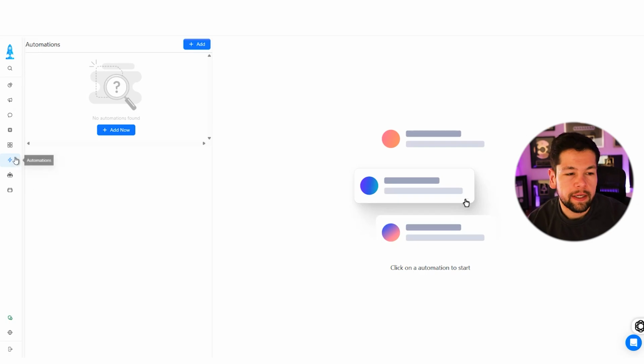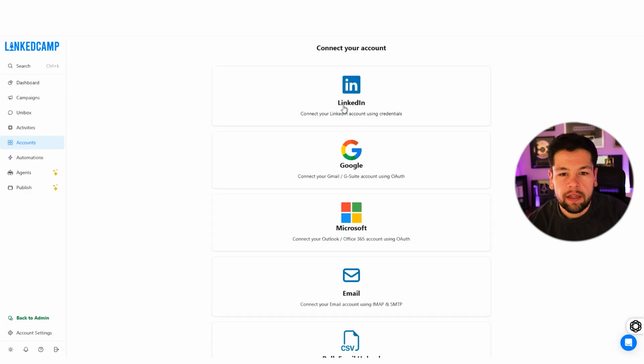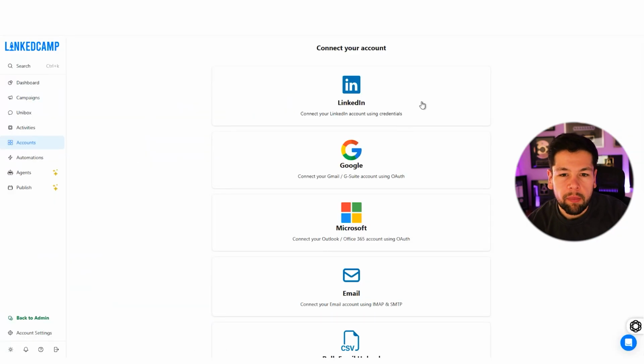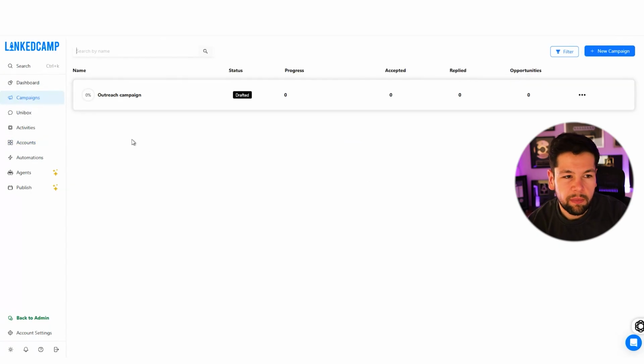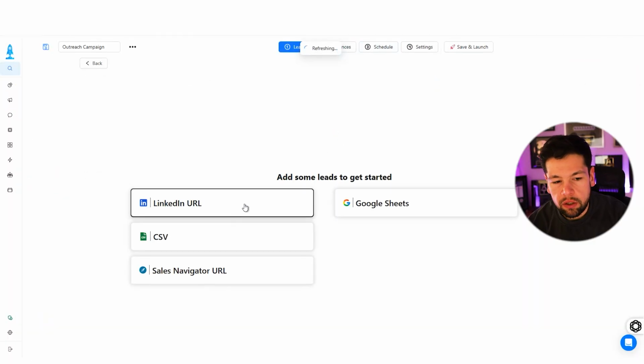But the first thing I'm gonna do inside of here is actually come into accounts, and then I am going to link my LinkedIn account so that it can automatically connect with that list of individuals and actually start a conversation with these people. So I'm gonna connect my LinkedIn account, and then after that is done, we are going to make our first campaign inside of here. So what I'm gonna do is I'm gonna say I want to do a new campaign.